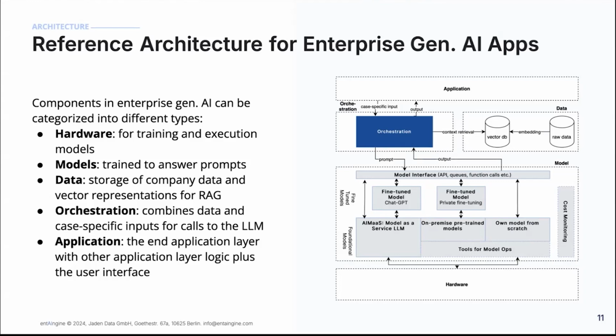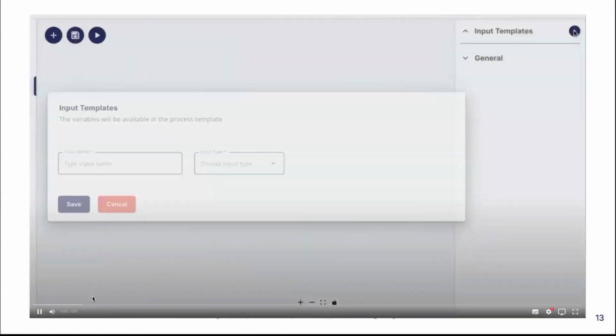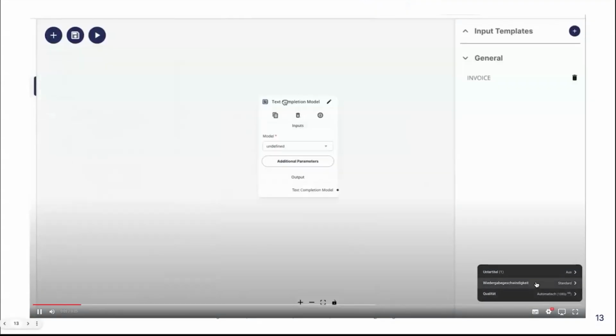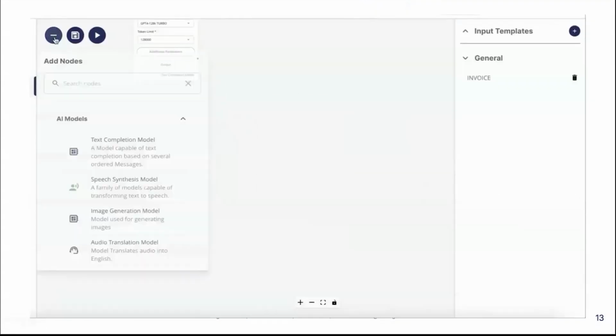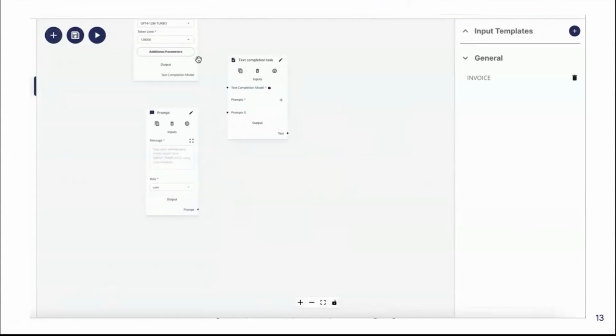And combining all of these things together basically feeds into the applications that we have. These applications are what we are going to talk about today, and we are going to talk about the 4 different types or archetypes of applications that we see. One of them is AI process automation. In the next couple of minutes, you will see a bunch of videos that I recorded, which are small excerpts of how our platform, entAIngine, is working.